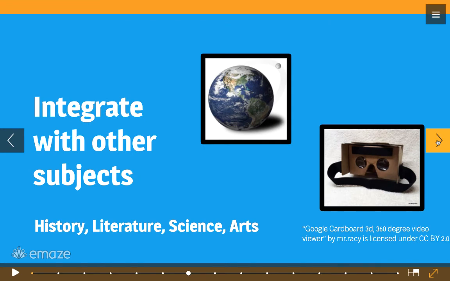Thirdly, integrate geography with other subjects. You may not have time to set aside an hour or two each week to study geography, but you are probably studying history, English literature, science, and perhaps some form of arts. And this is something you can do for all ages. In fact, as you'll see, this entire session really applies to different ages.